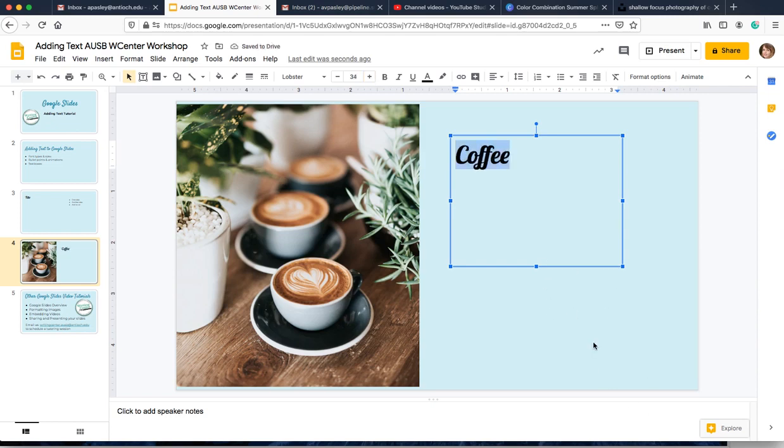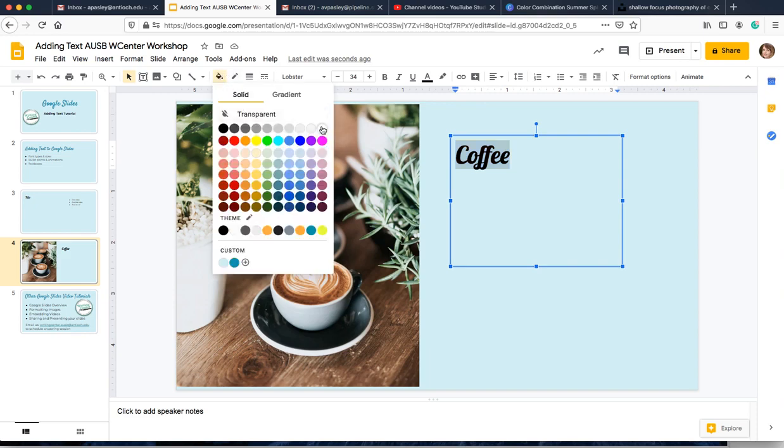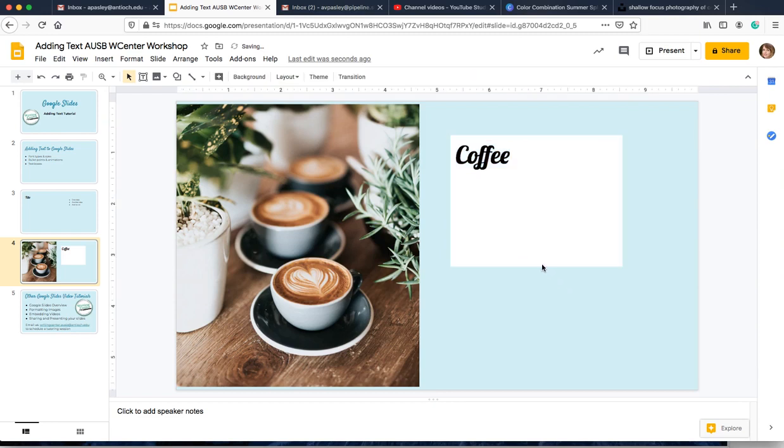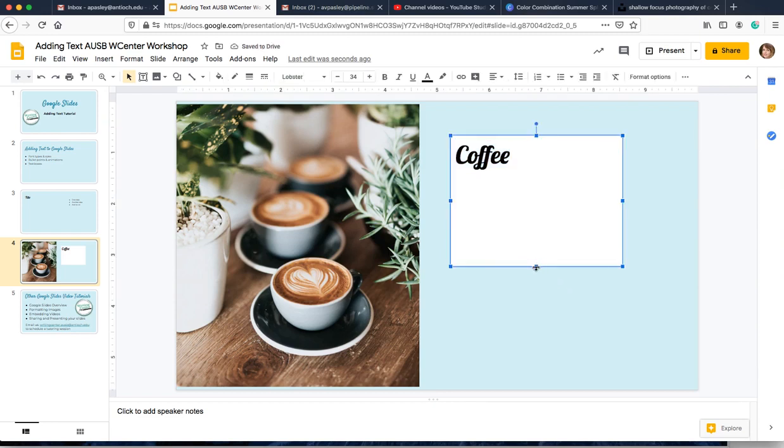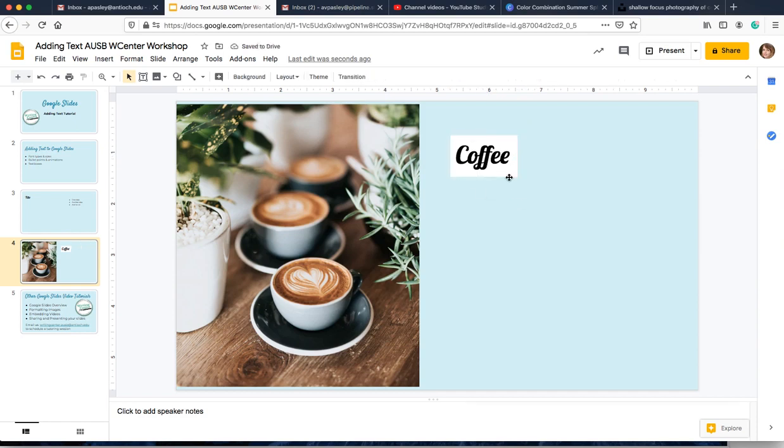Another thing that you can do is you can give your text box a background color. So over here we'll see the fill option. You can click in this and choose a fill color. And then afterwards I can adjust the dimensions of my text box. So maybe I only want the fill color to be right around the font. So that's another option.